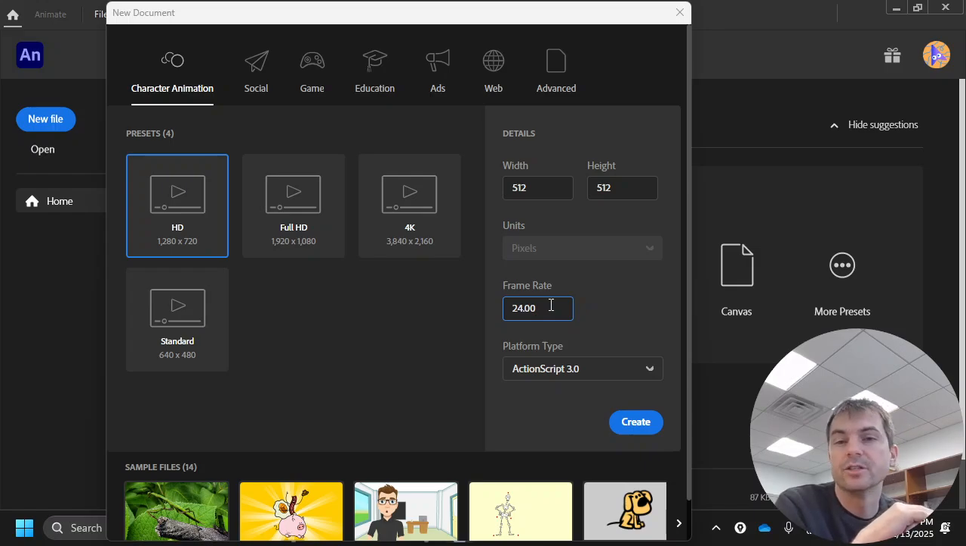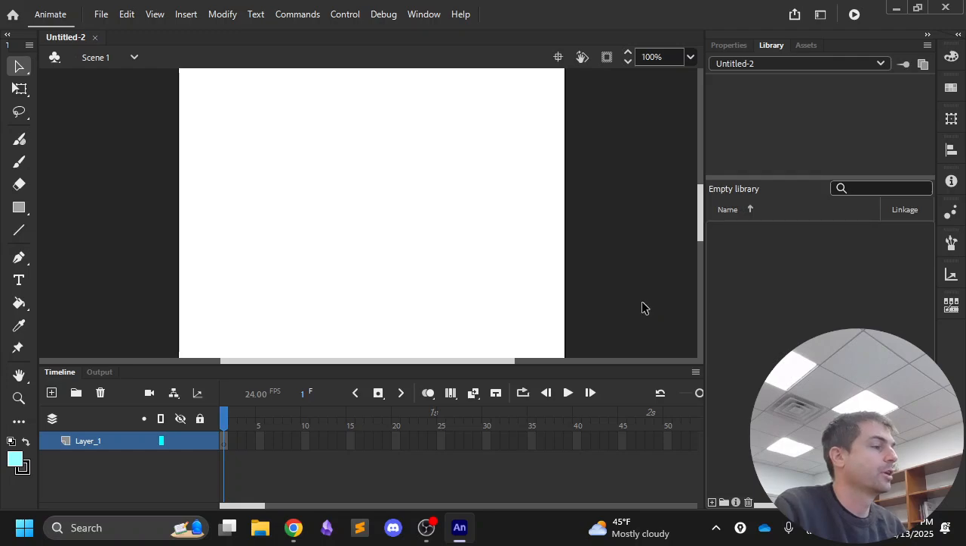I think the default is 30. That's good too. But 24 is kind of the standard for most animated shorts or films or whatever. So we're going to go with 24 for the frame rate, and we're going to click Create, and we're going to see the Animate window.